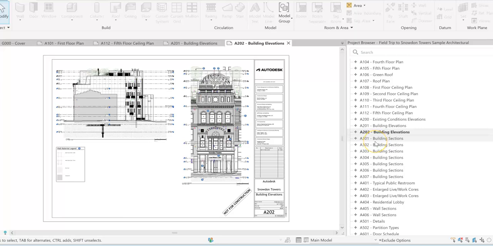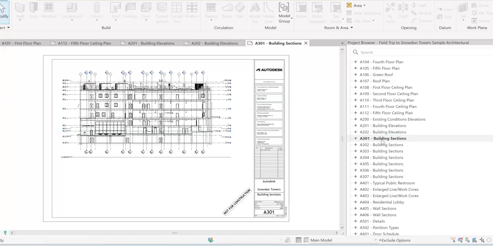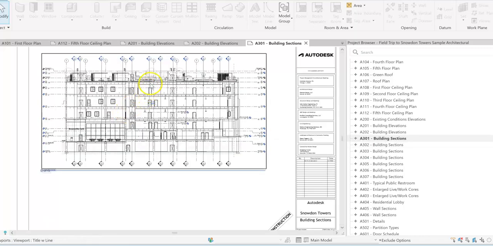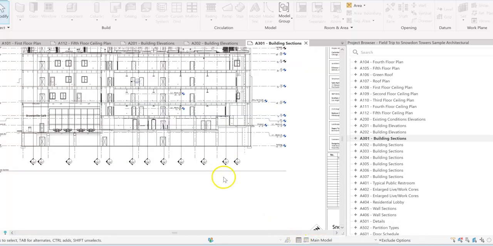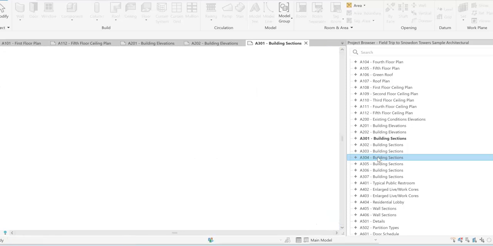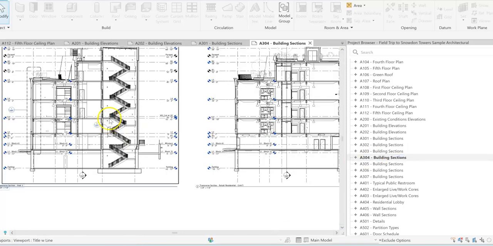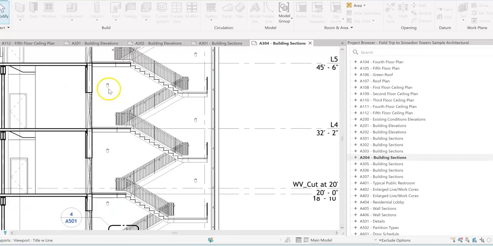Okay. Now moving on to A300s. The 300s series is for building sections. So everything having to do with the section that we made, and we can tell that there are many sections just by the number of the callouts that are listed. I wanted to draw some attention to the different sections. You can go to section 304, through the staircase, which was an important aspect of the building. So the 300s are all about sections.